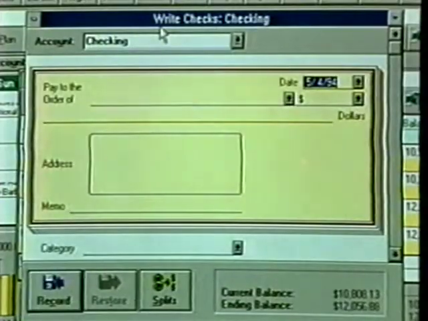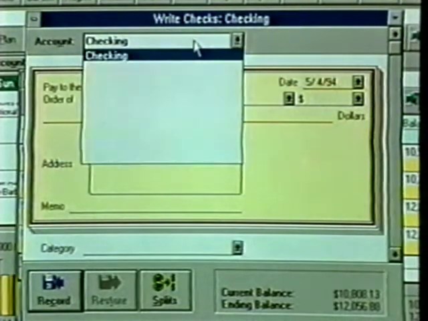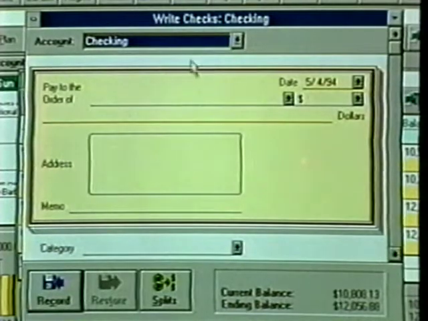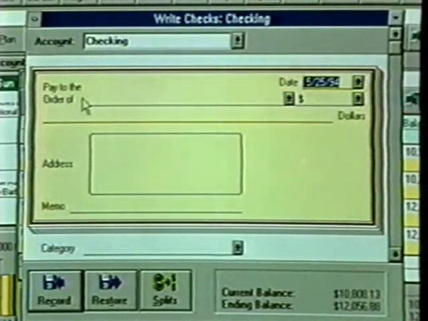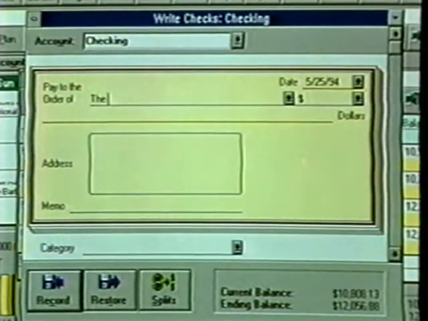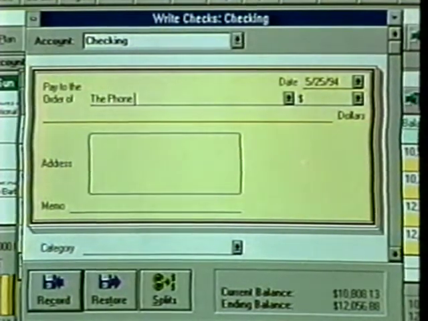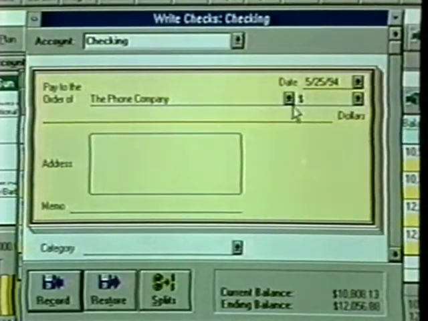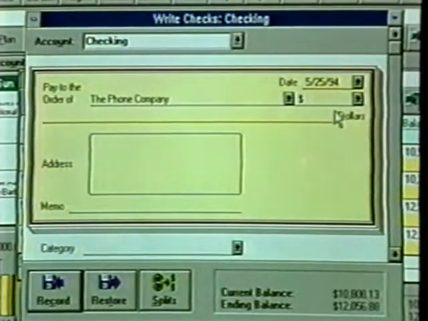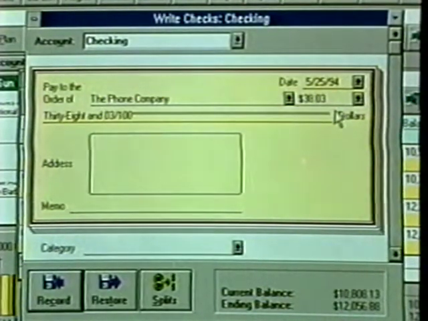The Write Check window is displayed. Select the bank account the payment is being made from. Change the selected date if you wish. Enter the payee's name as it would appear on the check. Tab over to enter the amount of the check on the amount line. Press the Tab key. Notice that Quicken automatically spells out the amount of the check on the next line.